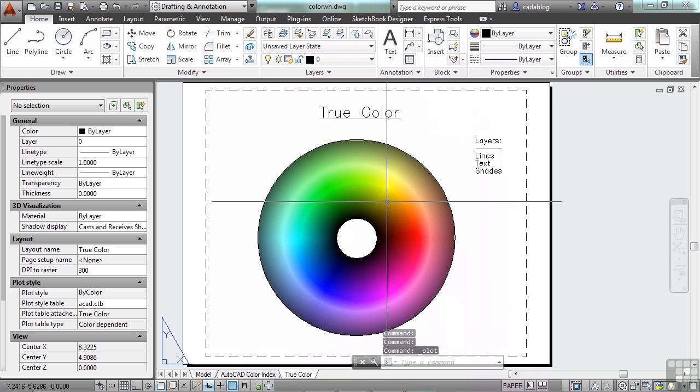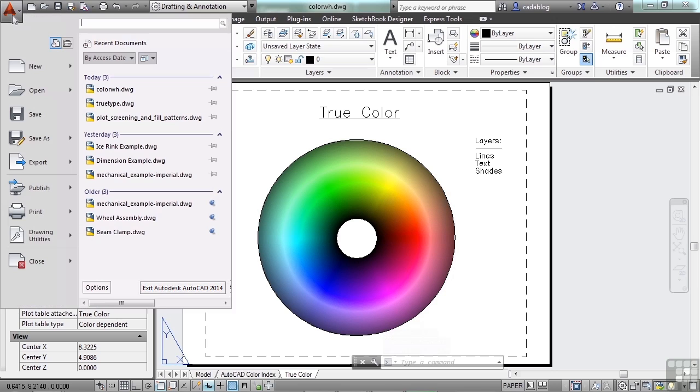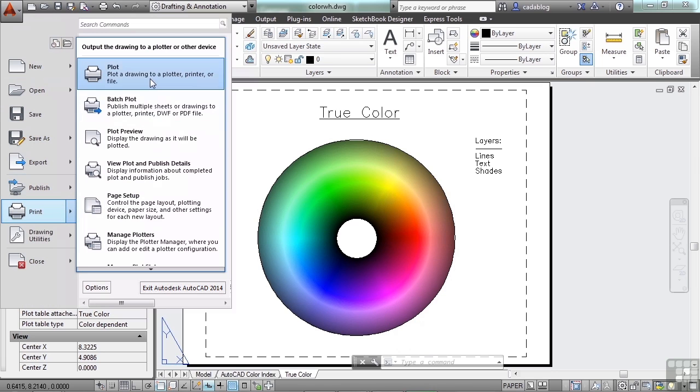You can also type in the word plot. You can type in the word print. You can come up to the Quick Access toolbar and click on the Plot button. You can come here to the Application Manager and go to the Print button. And you can plot, batch plot, plot preview. We'll look at some of these a little bit later.